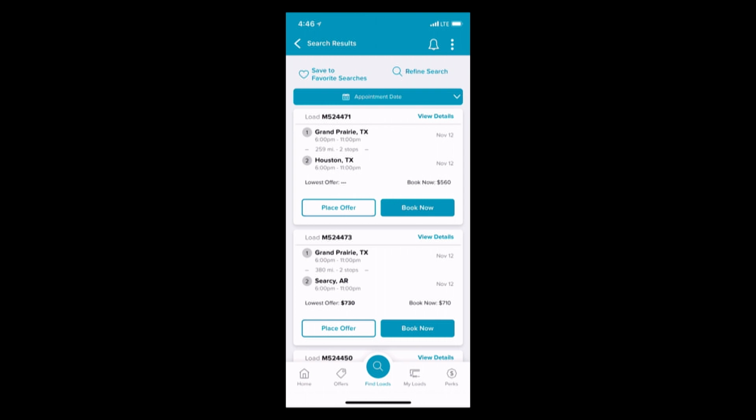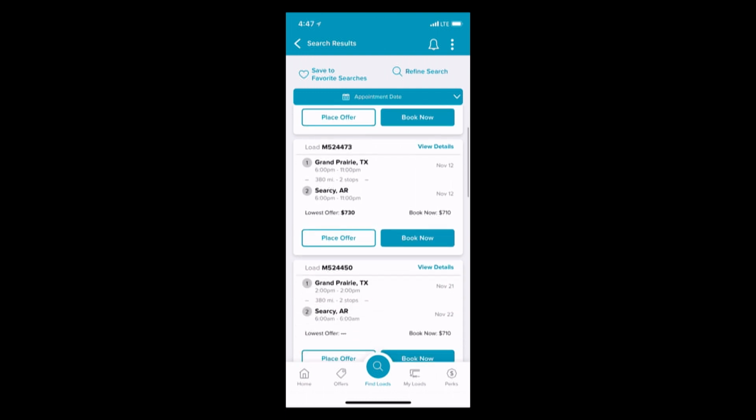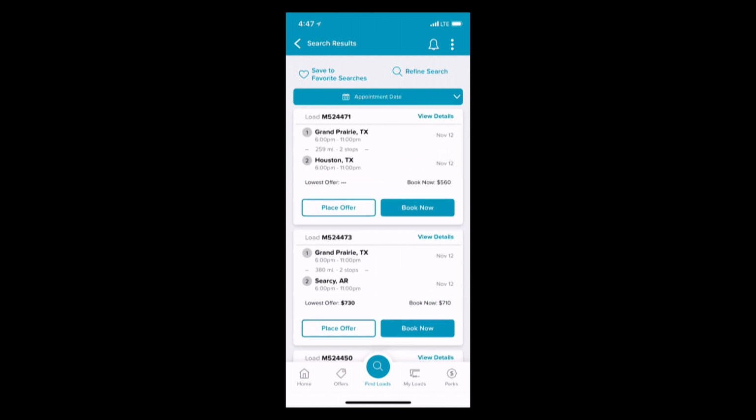And here we see some loads that have come back. Here's one, Grand Prairie, Texas. That's about 20 miles down the road from here. That's Grand Prairie to Houston. There's also a Grand Prairie to Searcy, Arkansas, amongst a list of other things. So this first load pays out at $560, and the second one pays out at $710. We can also see on the second one that it has already received some offers from the carrier network. So let's look at that one.